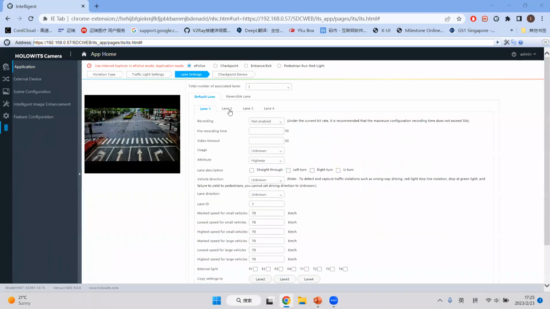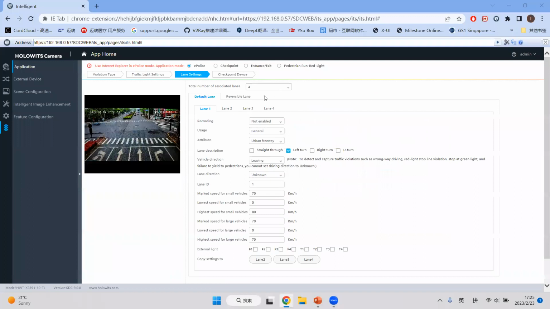This is line settings. We can set up to 4 lines at the same time, from line 1 to line 4, according to your needs. Line 1 is the left turn, line 2 and line 3 are go straight, line 4 is the U-turn. Sorry, line 4 is the right turn. So this is the direction and speed. You can set the speed for the vehicles and the low speed in here.